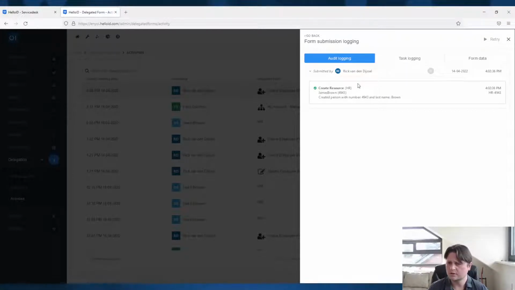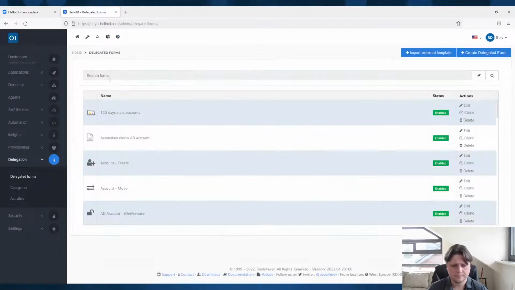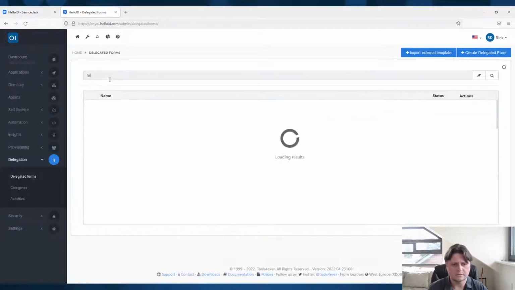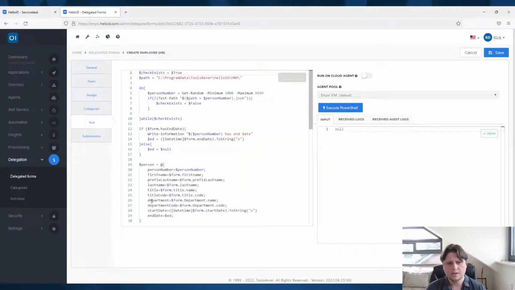But how does it work if you look at a task? So if we go to the form, let's go to the HR employee form and let's go to the task. So we have the new task layout here that we released in the previous release. In this case, I run it on-premise, but you can also run it in the cloud, of course. And I have a little script here that just creates a JSON file, with all the employee data in it.